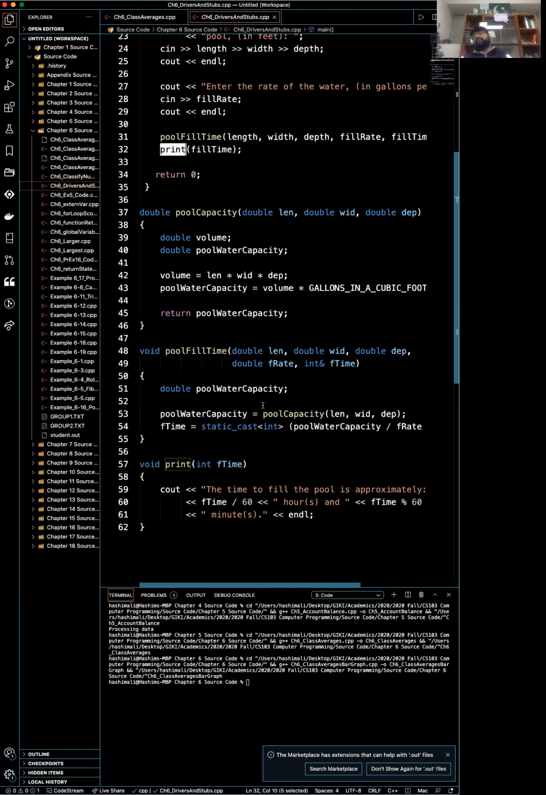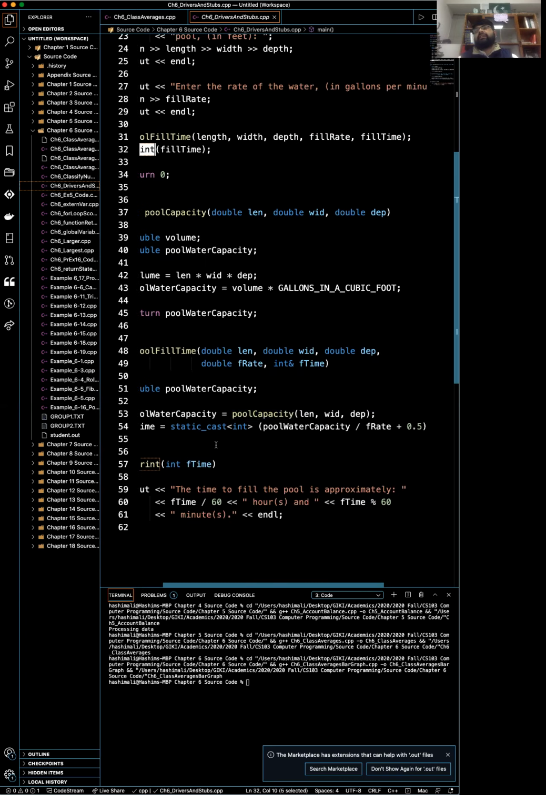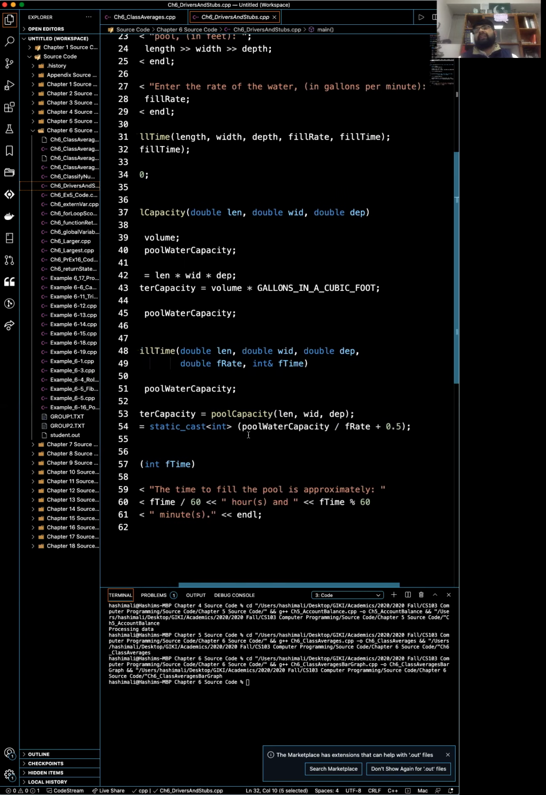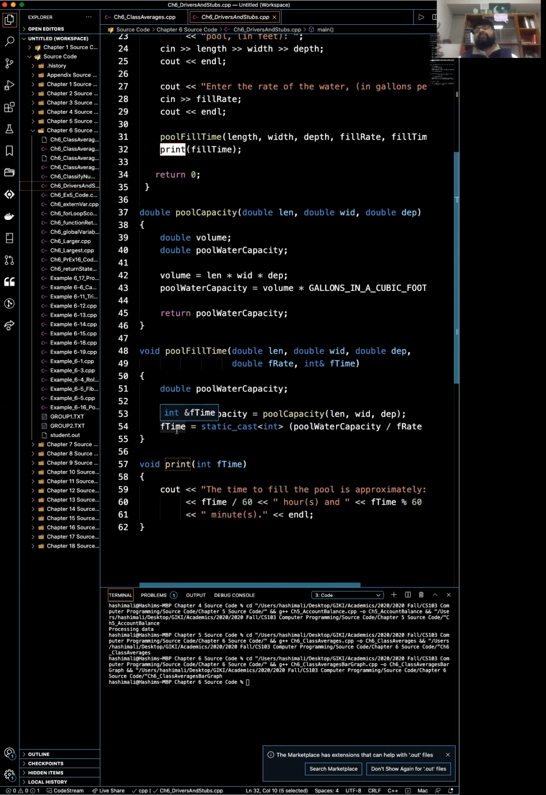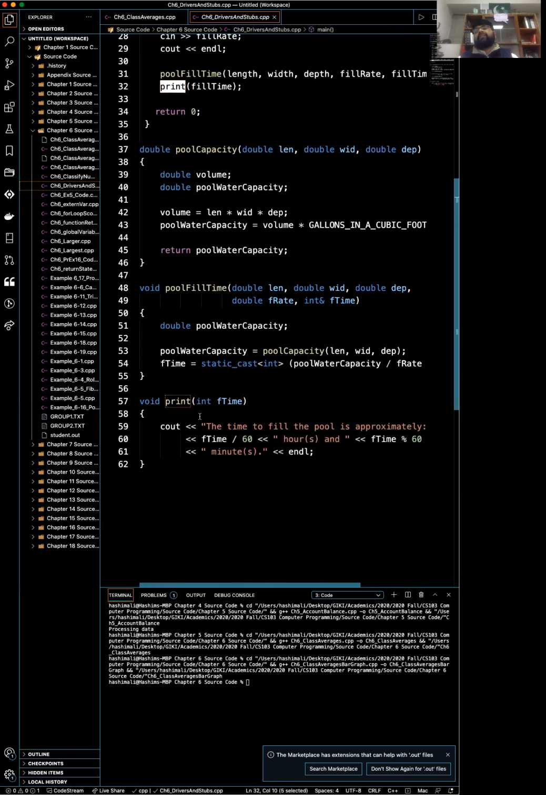Then if you look at the pool fill time, the time it takes to fill the pool, it has to be dependent on the pool capacity. So first you calculate the full pool capacity, and then you divide it by the fill rate plus 0.5 to determine the fill time for the pool. And finally you get the print.